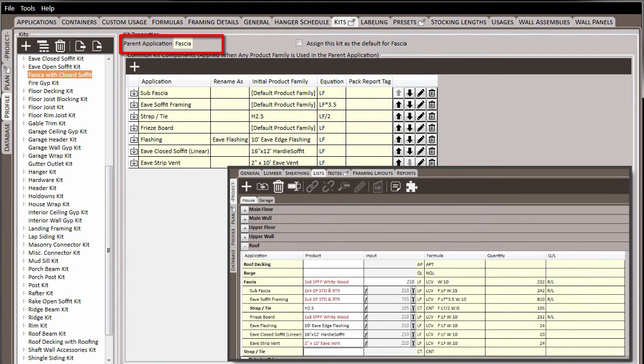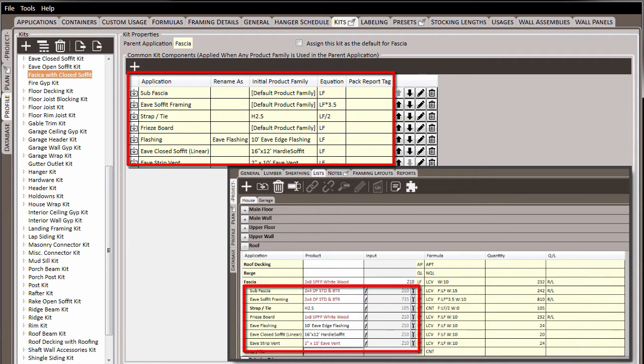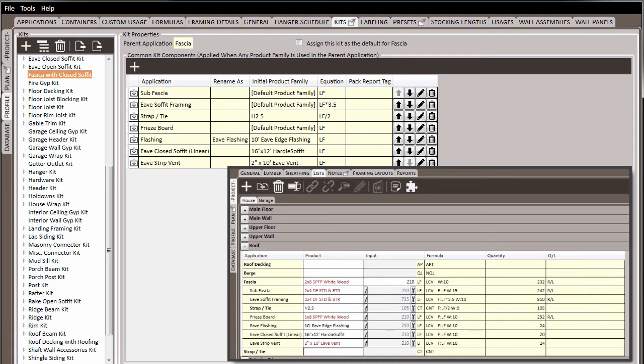Notice at the top that there's a parent application of fascia, the same as when that kit gets used in a list. The parent application is at the top. And then underneath that parent application are all of the components. And again, the same is in the list. And as you look at the components from left to right, they match the left to right order as in the list. Application first, then product family, then equation or input.